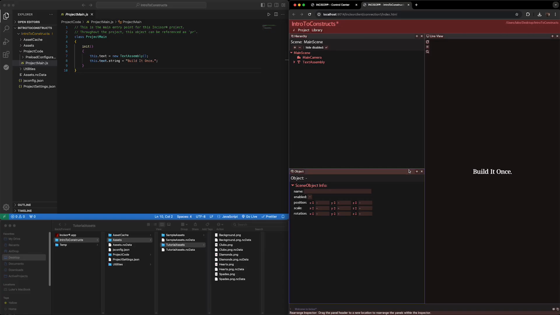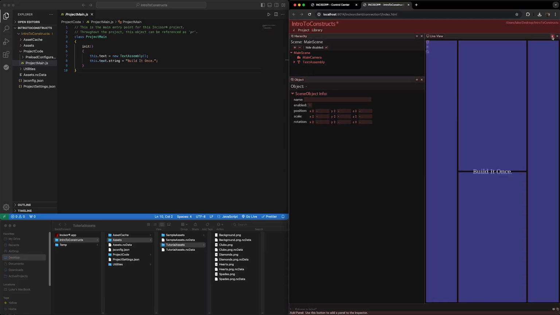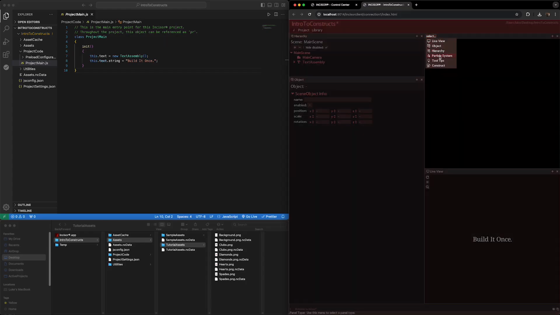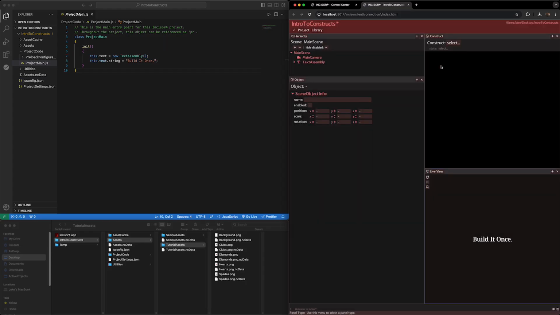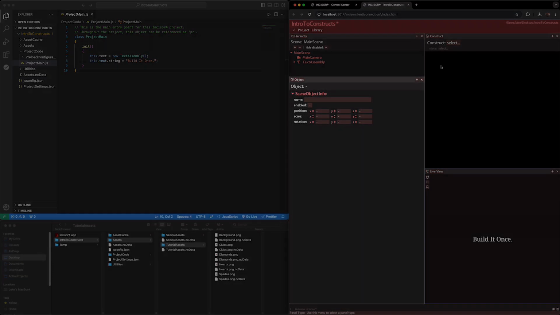First, make sure you've set up your project and imported the necessary assets. Next, we'll begin by adding a construct panel to the GUI. This panel will allow us to view and edit our construct. We will also be working with the hierarchy and object panels to organize everything.